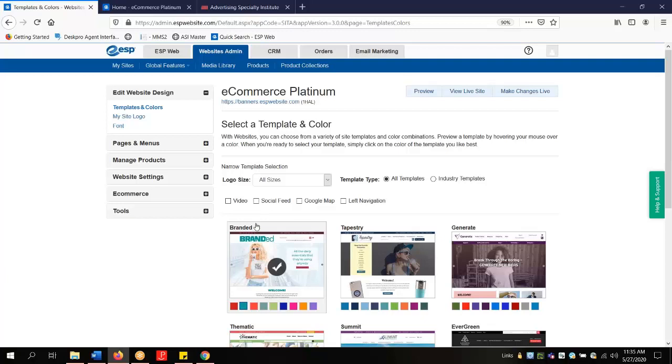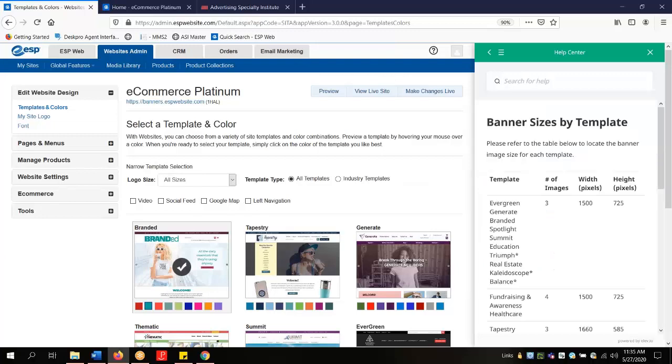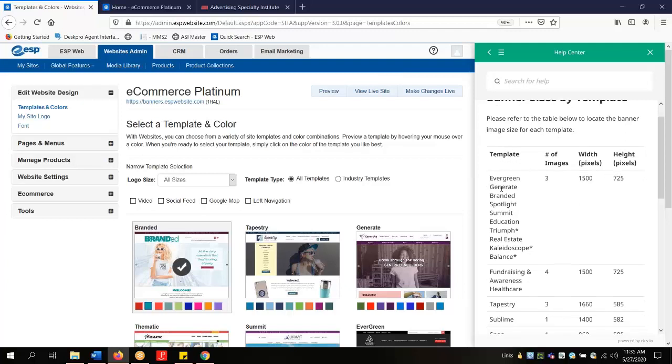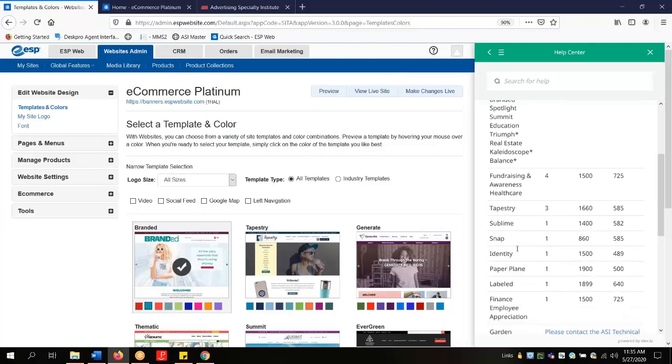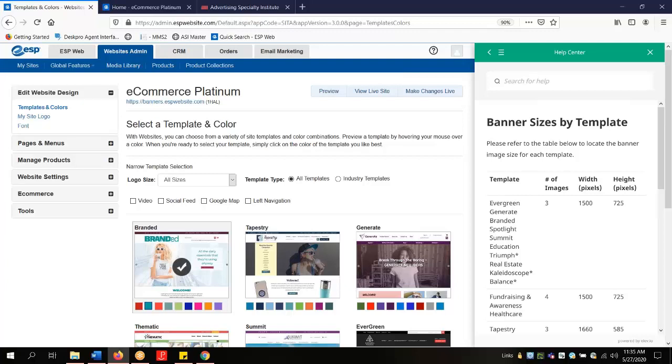All right, so now that we know what template we have, we're going to look up the size requirements for the banner image. To do this, we can click on the Help and Support tab right here. And then the suggested article you'll see is Banner Sizes by Template. Over here, we have the templates by name, the number of images, and the width and height in pixels. So very cool. If you have a designer, you can always have them work on something customized, or you can use our stock images, which is what we're going to go through first. I have branded, so that is in the 1500 by 725 pixel category, which is what we're actually working with today. Okay, so now I'm going to close this out.